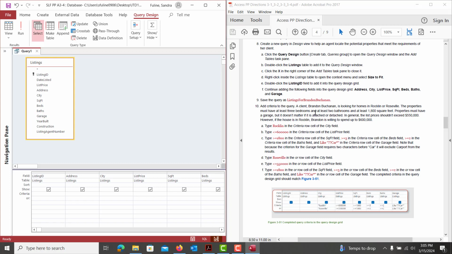You can read the scenario here in number 10, but essentially this gentleman's looking for a house in Rockland or Roseville. So on the city line and criteria, we're going to type in Rockland. And on the or line right below it, you're going to type in Roseville. Then we're going to look at the list prices. We're going to do less than or equal to 600, and then 3 more zeros, 1, 2, 3, and then less than or equal to 550, and then 3 more zeros if it's in Roseville.